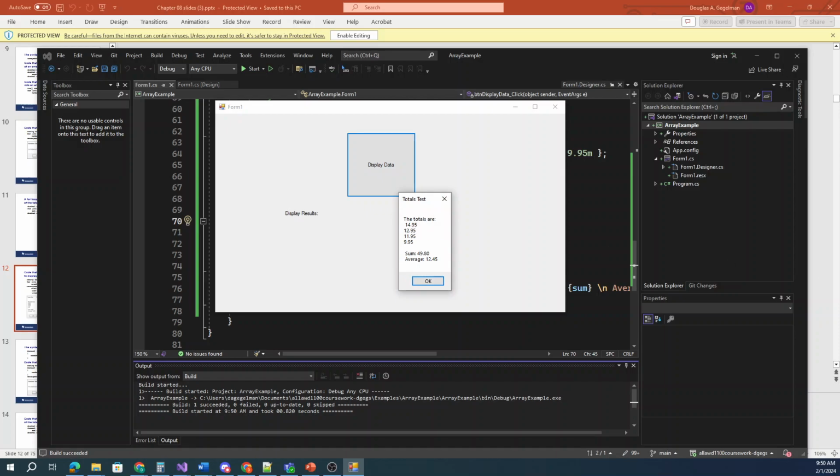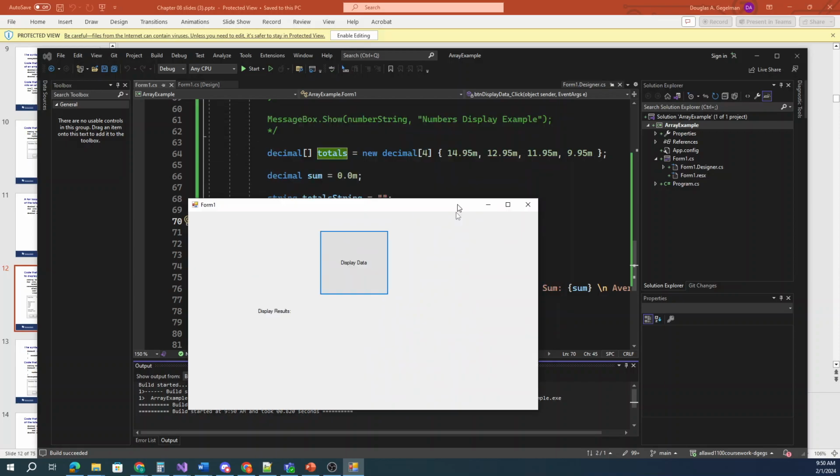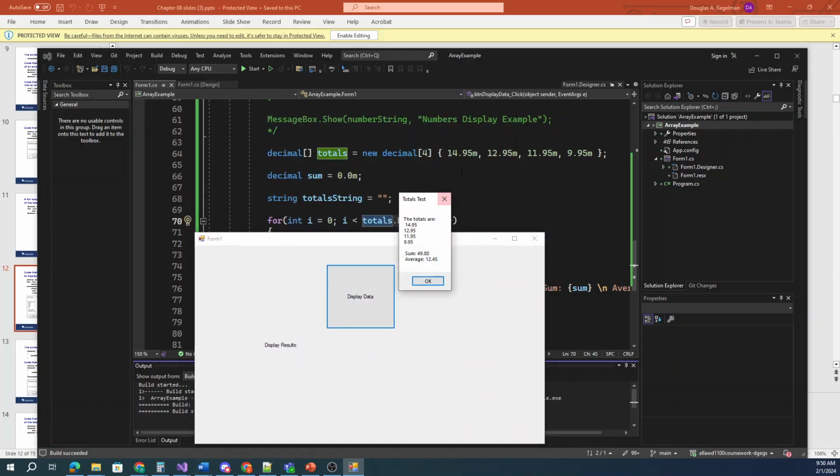And there it is, the totals are $14.95, $12.95, $11.95, $9.95. It sums them all up to $48.80, divides them by 4, and we get $12.45.